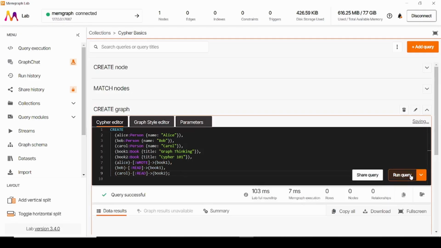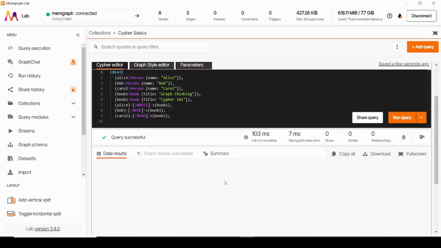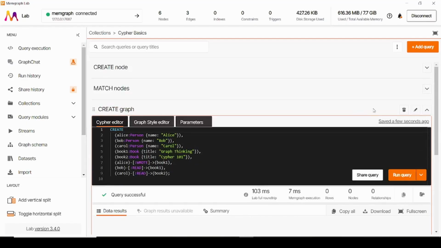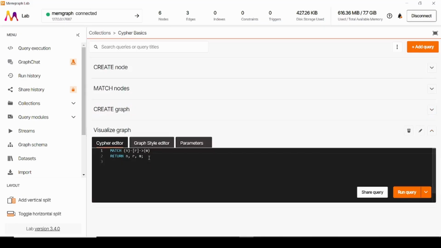If I run this query, you're going to see that the node count went up and the edge count now went up as well. So we created 5 new nodes and 3 new edges or relationships. And okay, now I see that the count went up, but I don't see my graph. Like, how do I know what I created? Well, you can do that by visualizing your graph with match clause and return clause.